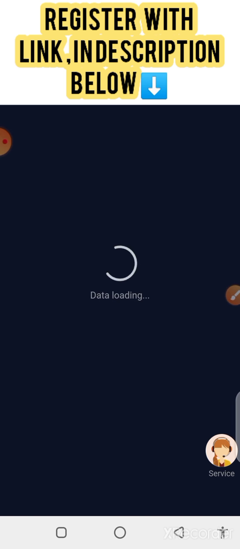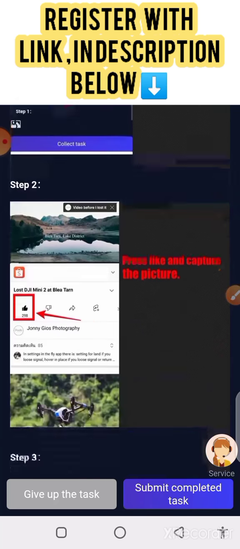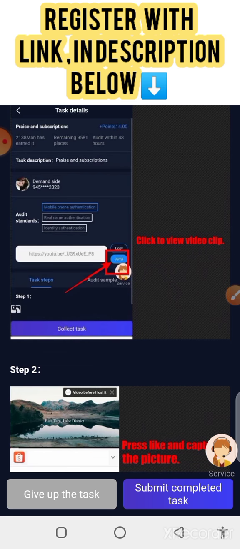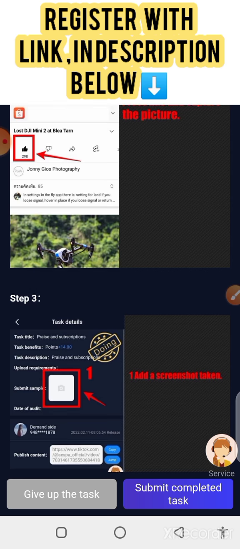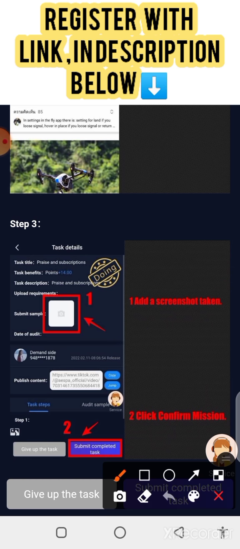So you first of all open the task. Publish content, so you click on copy. Then you'll be able to go over to the person's channel, and you complete. So you just follow the instruction, click on jump. Then secondly, you like the person's video, and thirdly, you put your screenshots, and fourthly, you just have to submit your task.